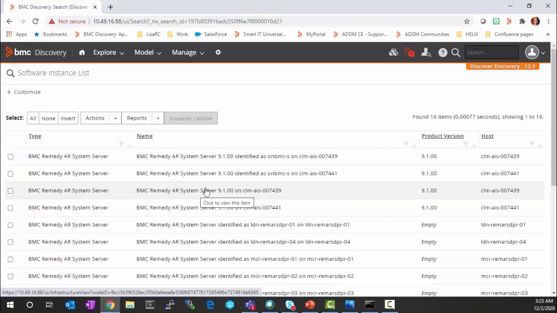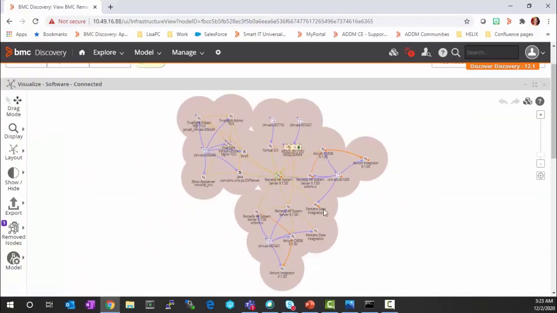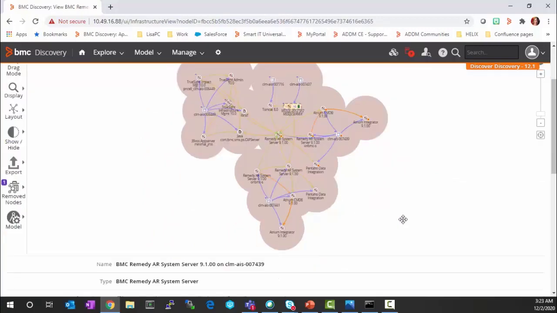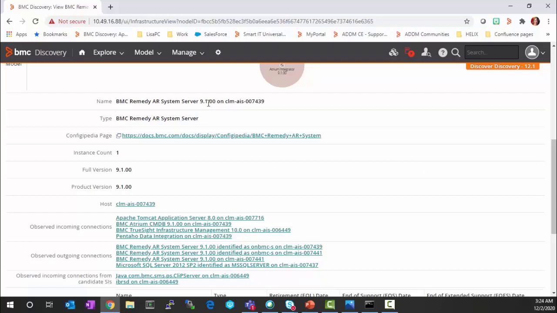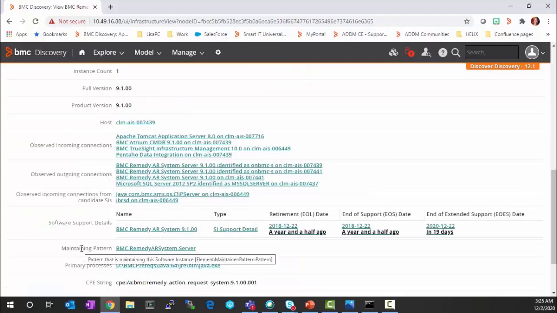So I'm going to choose one of the software instances here. First, there's the visualization, and then there's all the details in text. So there's the name of the software instance and the type, BMC Remedy AR System Server. Now, this is the maintaining pattern. When I bubble over it, it shows if I were writing a query and I said search software instances, how could I find all the maintaining patterns? I would use the traversal element :maintainer :pattern.